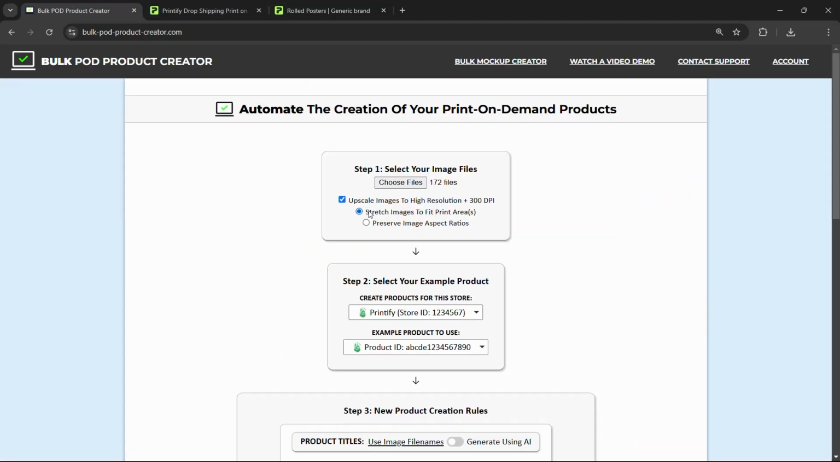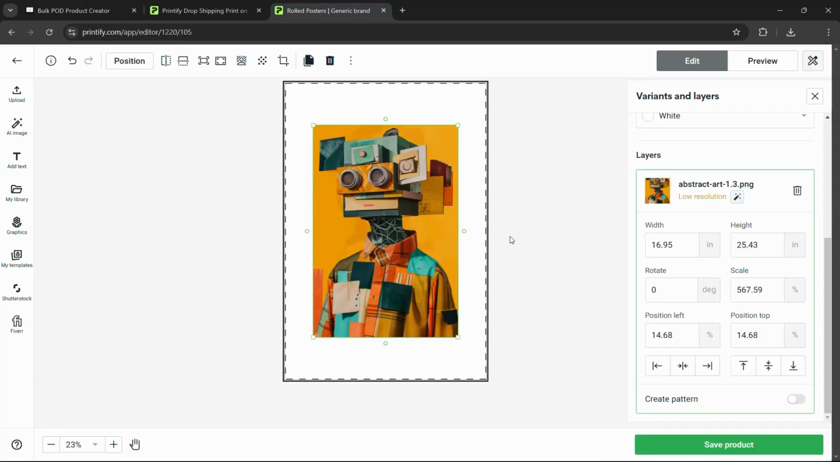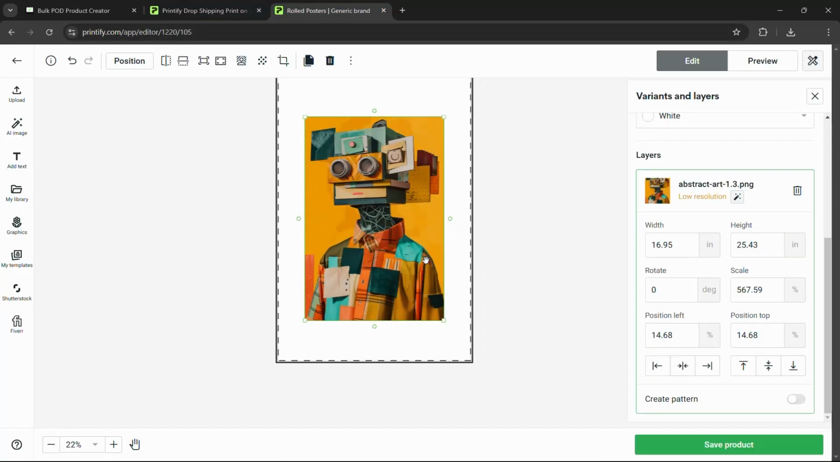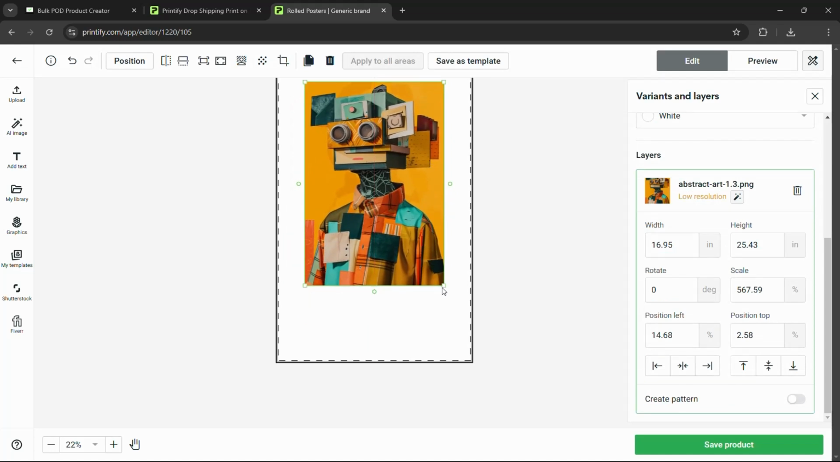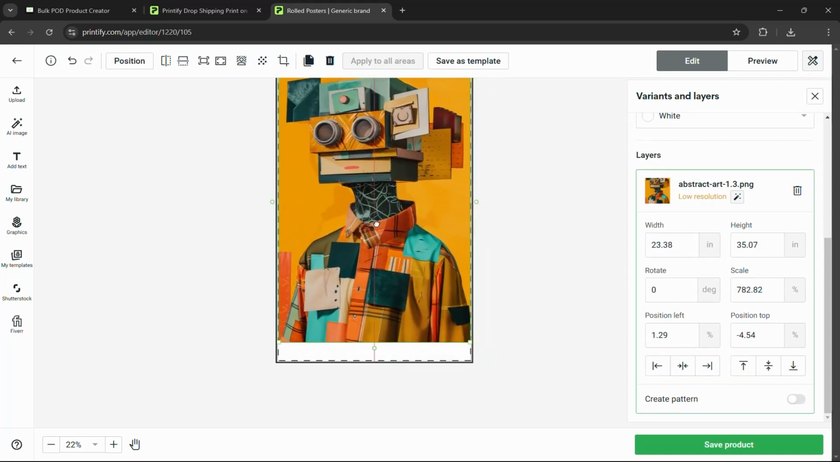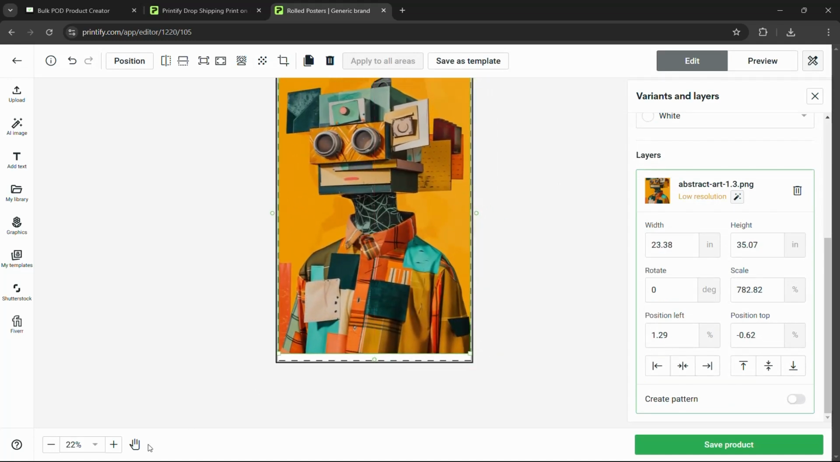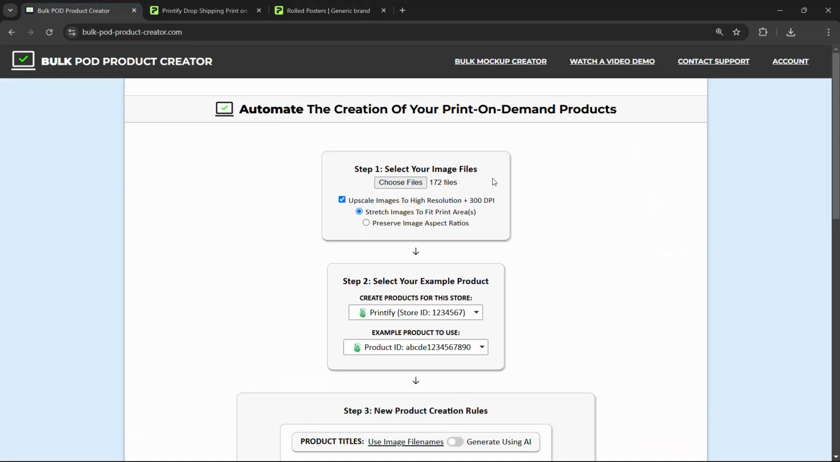Two options down here, you can either stretch images to fit the print areas, or you can preserve the original image aspect ratios if you want to make sure that your images don't get stretched or distorted or anything. For the products I'm doing here, obviously I want to make sure that the entire print area is filled. If I'm selling a poster and there's some white space on the side or whatever, customers would not be too happy about that. So for this particular operation, we're going to use stretch images to fit print areas.